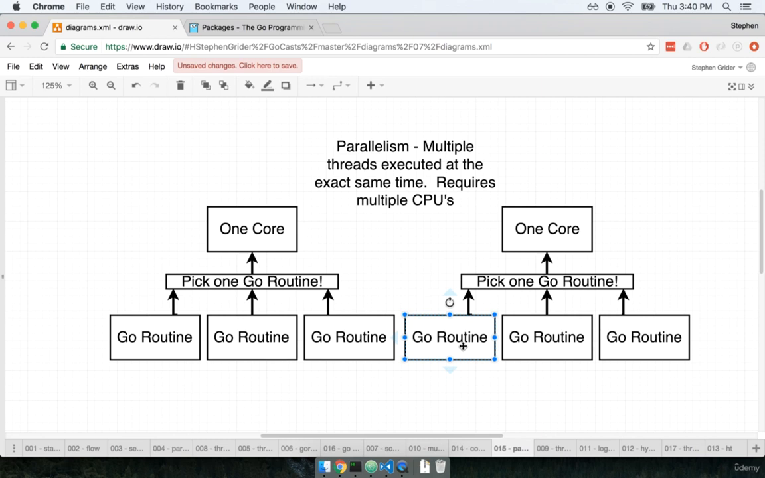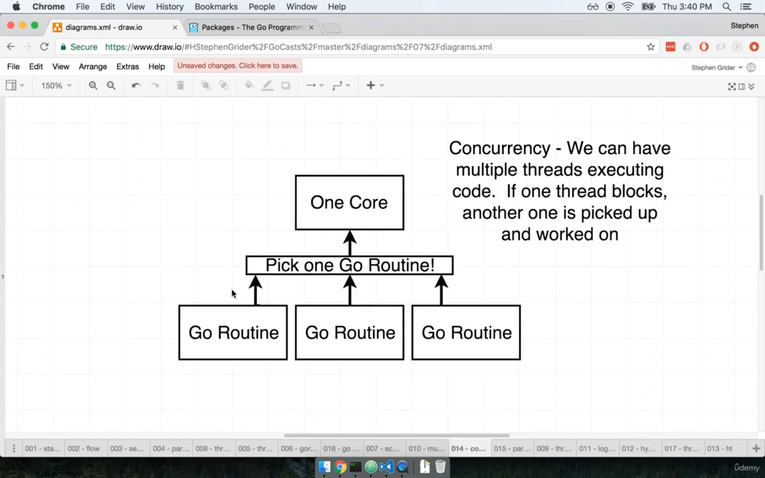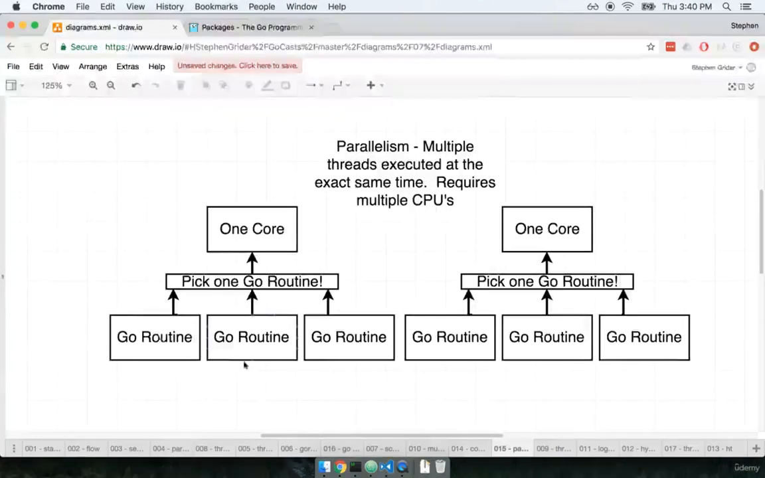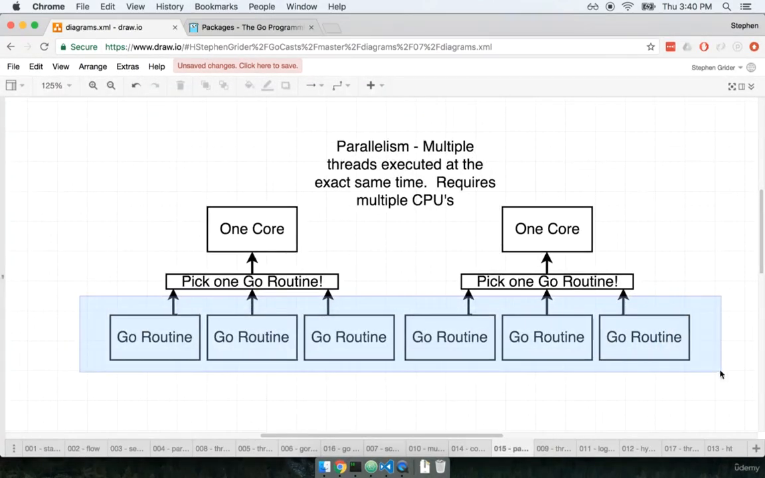So just to reiterate, whenever you see this term concurrency versus parallelism, with concurrency, we're just saying we can schedule work and kind of change between them on the fly. With parallelism, we are saying we can literally do multiple things at the same time. So this core can run one Go routine at the same exact time that this core runs another Go routine. Okay, so that's probably a lot about Go routines.